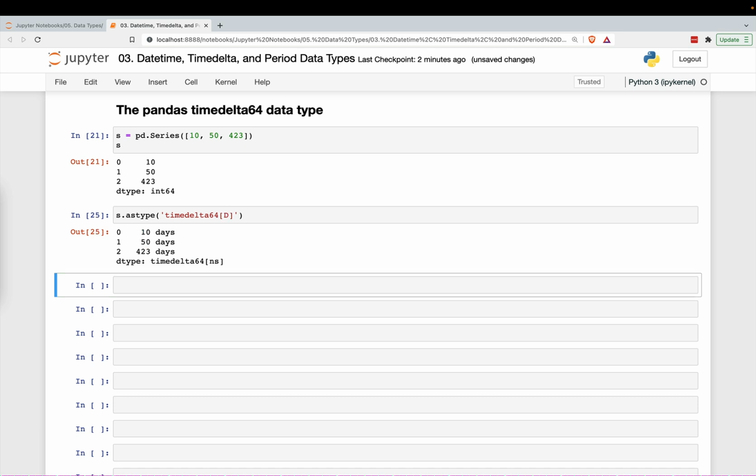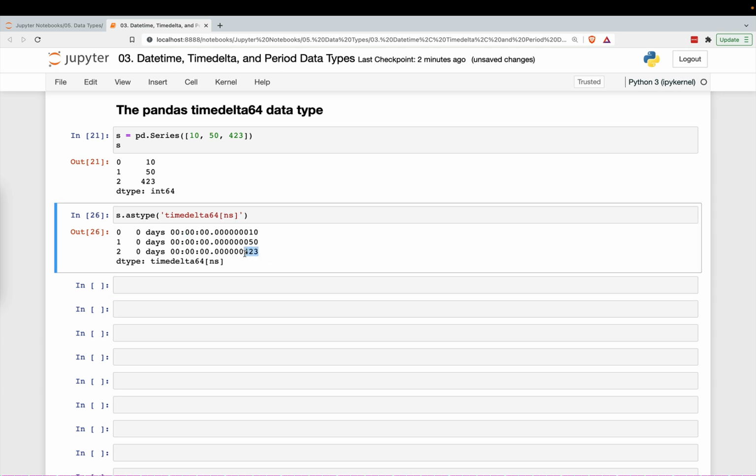So it can go up to even days, so 423 days, that is the highest unit. You can go down to nanoseconds like this, so 423 nanoseconds. And so that's how you can convert an integer series to a timedelta64 object. Again, pandas will only use nanosecond precision for your timedelta64 objects.